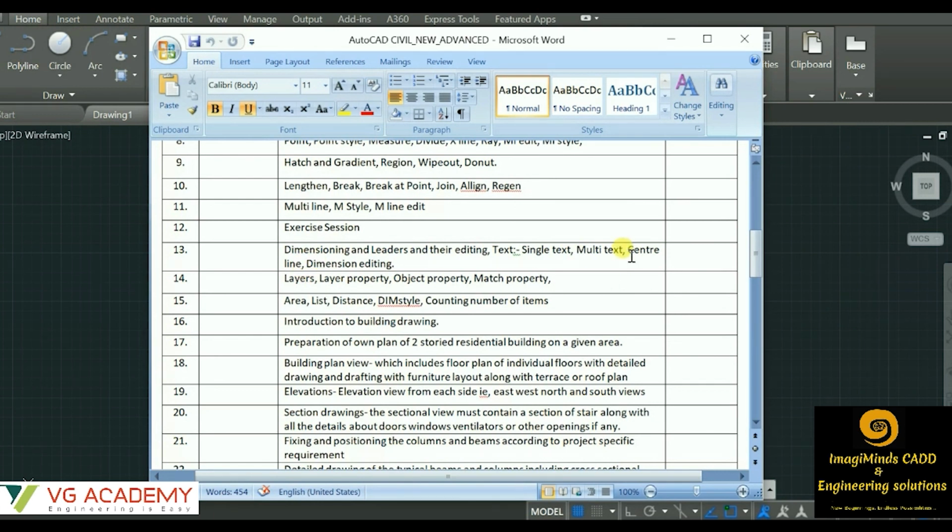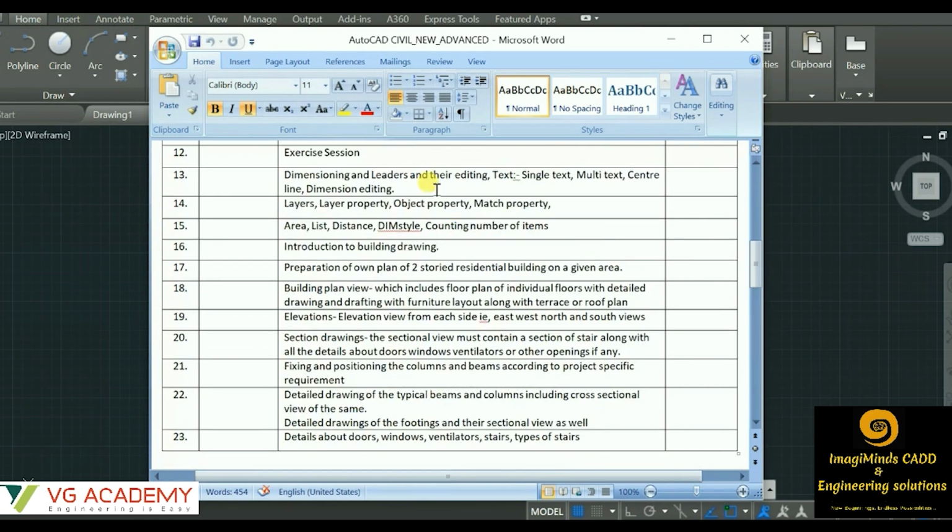Then how to do the dimensioning, providing distance to different objects, and how to write text, how to provide layers, how to calculate the area, how to calculate the number of items. So these are the draw and modification toolbars.